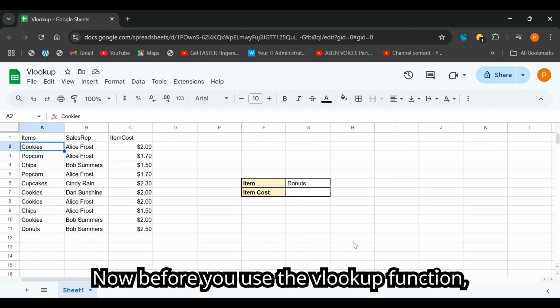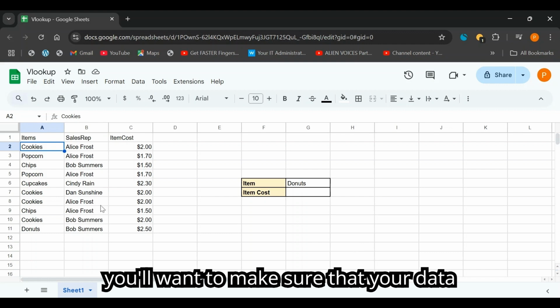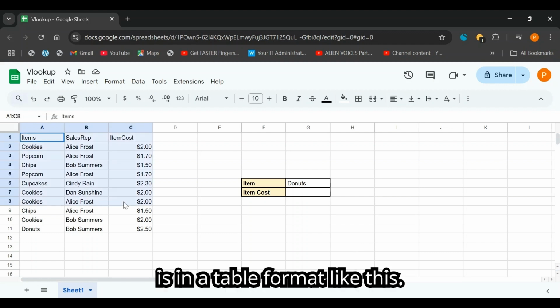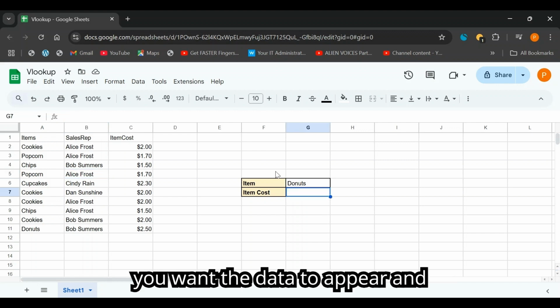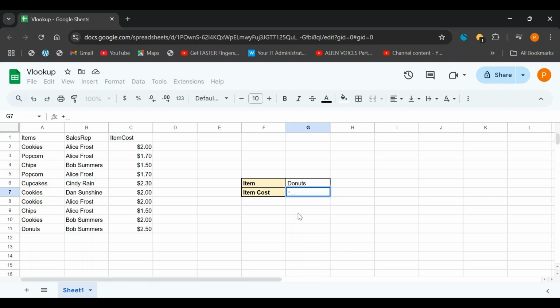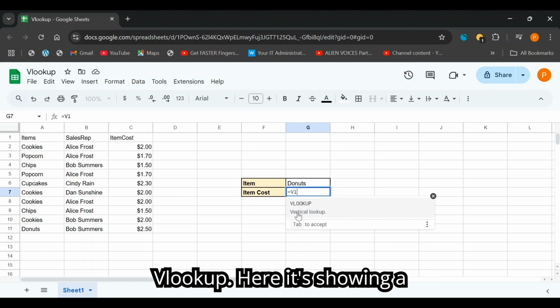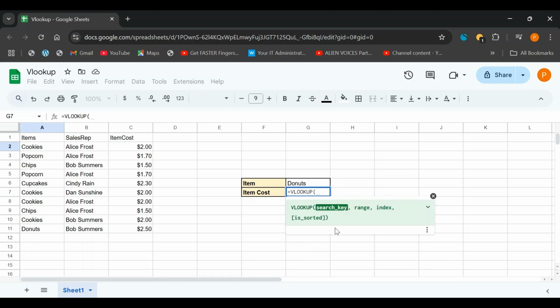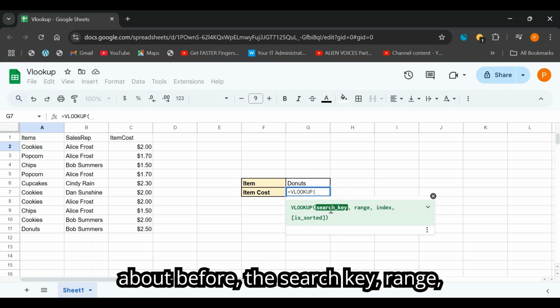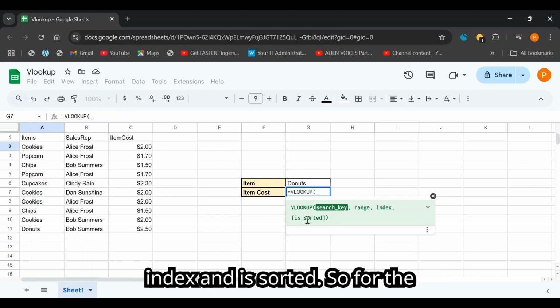Now, before you use the VLOOKUP function, you want to make sure that your data is in a table format like this. And now simply click on the cell where you want the data to appear and enter equals VLOOKUP. Here it's showing a suggestion. You can just select VLOOKUP here. And you see the criteria we talked about before, the search key, range, index, and is sorted.